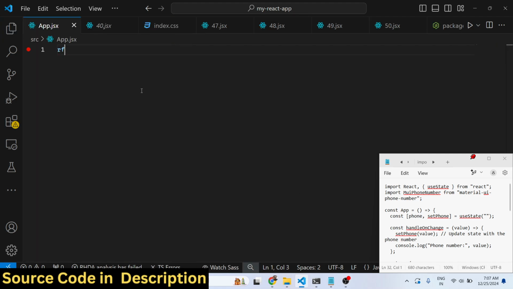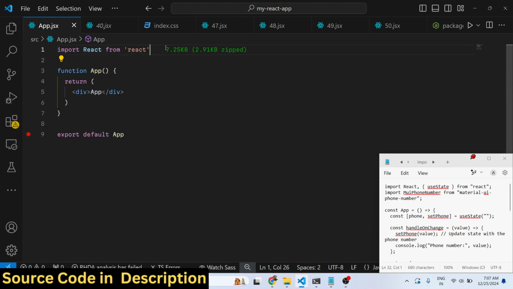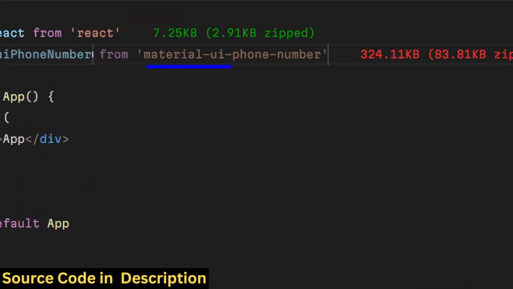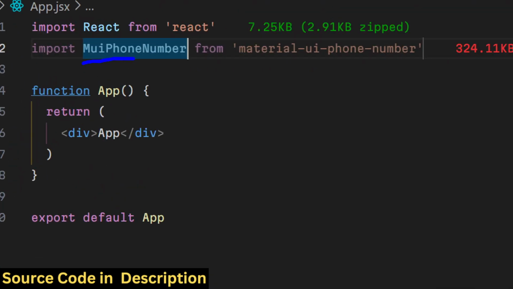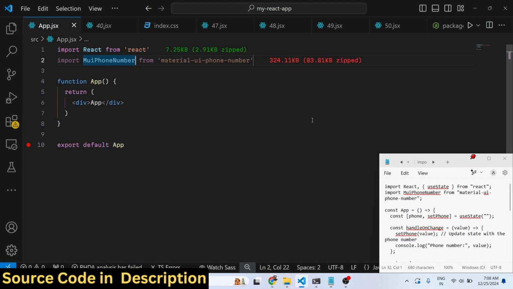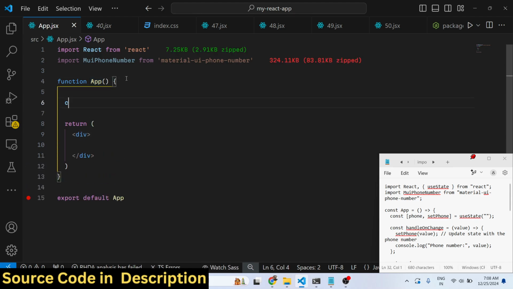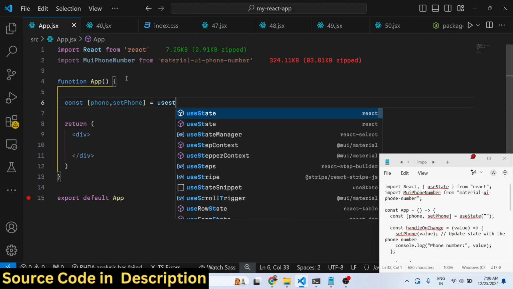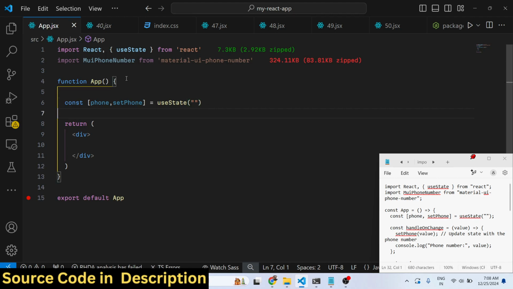So just make a simple functional component, and you just require this package using the import statement. So import from this package, you can see that. So 324 kilobytes is the size of this package. So we have this MUI phone number component, and after importing it you come to the JSX part, and just before that I will just declare a simple state variable for keeping track of whichever phone number the user will write. So you can have a use state variable. Initial value will be nothing.